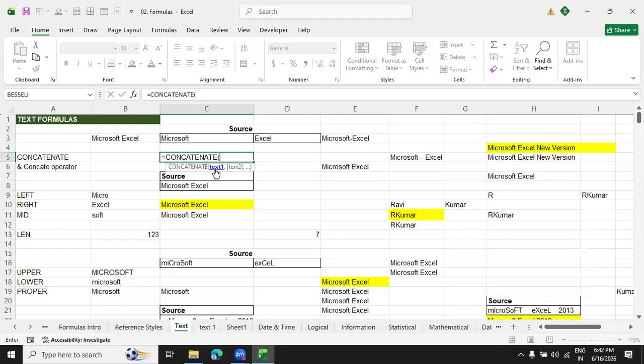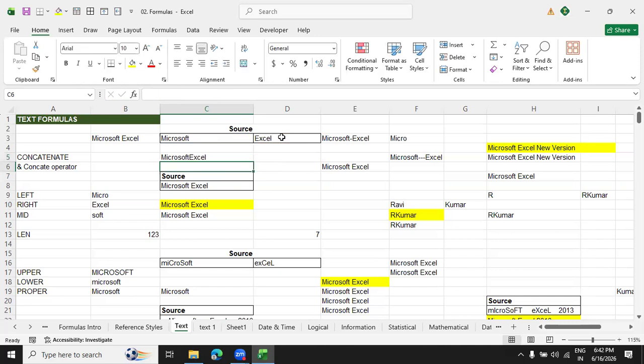So what is the first argument asking? Text 1. I will give this reference, comma. Second argument, text 2. So I am able to join the text using this function concatenate, but I want space in between.